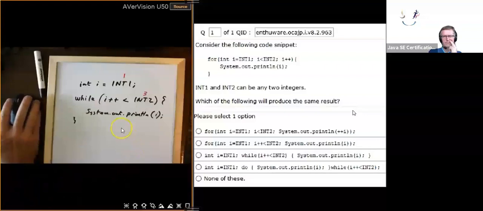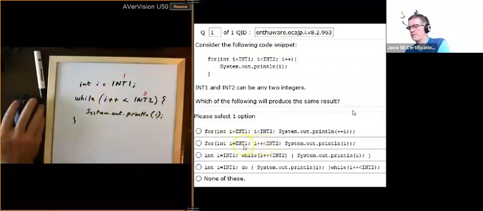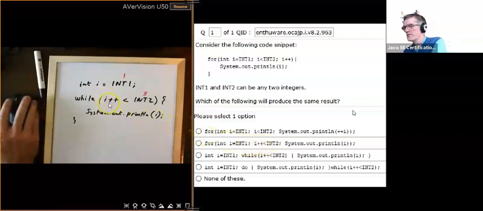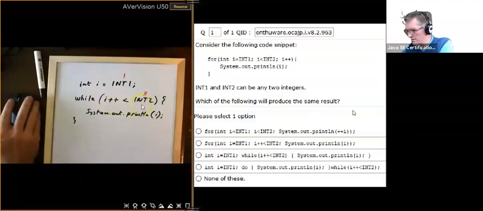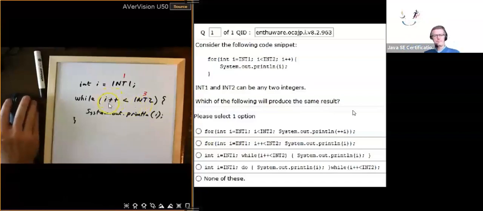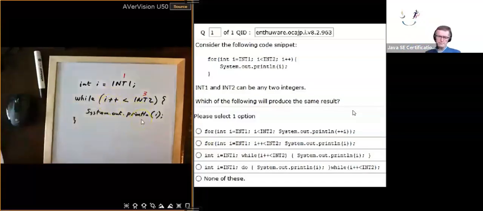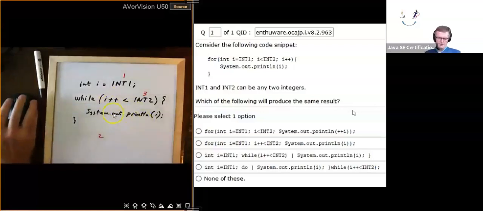Okay, so I've written it out here. This time it's a while loop, but it's actually very similar to the second one. It's while I plus plus is less than int2. We're comparing the value of I, which is 1, less than 3, and that's true obviously. Then we post increment I to 2, so we output 2. And we go back up, compare 2 less than 3, correct.